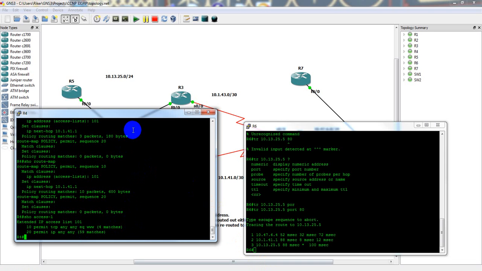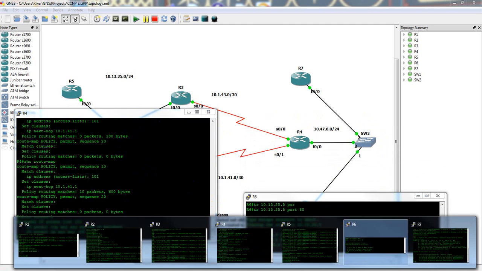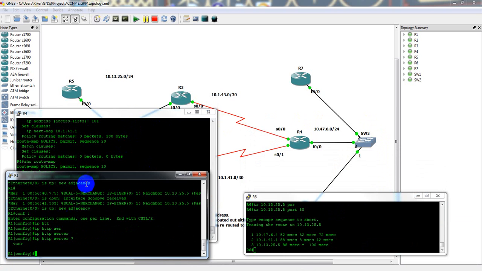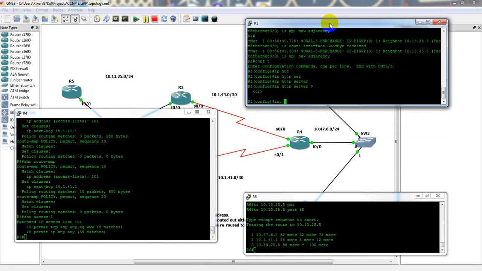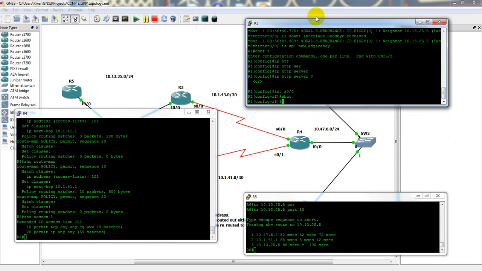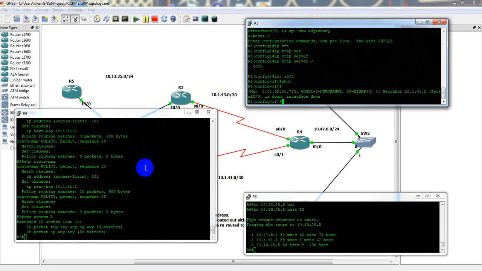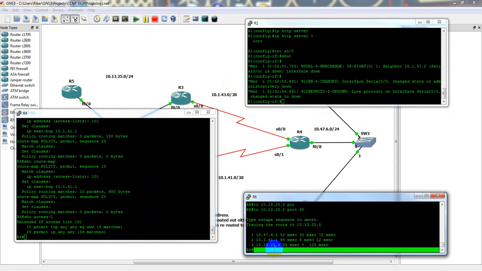Now, let's go to R1 here, because that's where we're sending traffic. We're going to go to interface 0/0 and shut it down. What that'll do is, on R6, we're going to do that same exact thing. But watch how this is different.